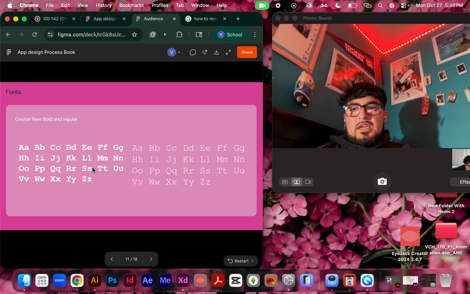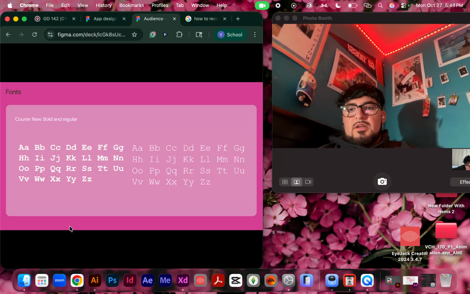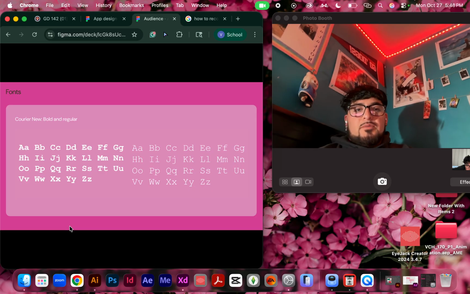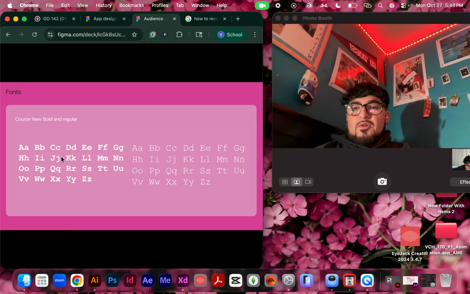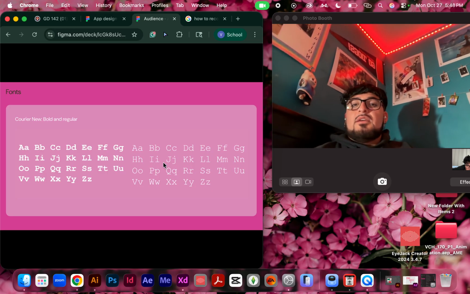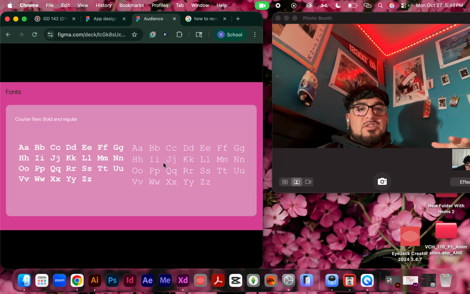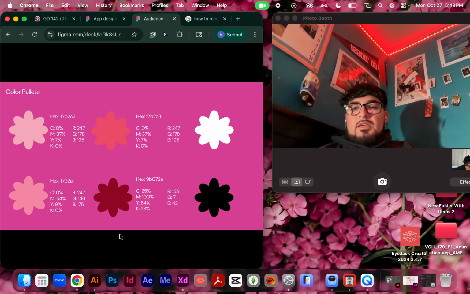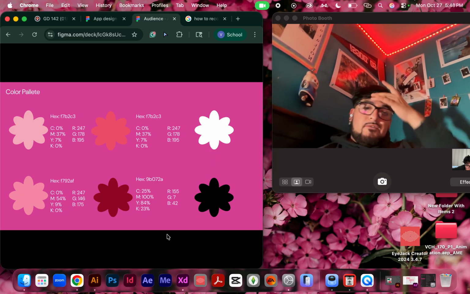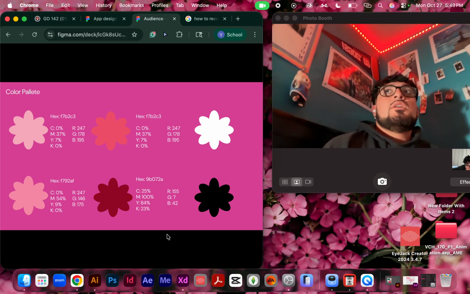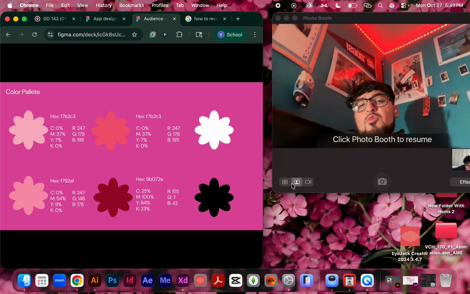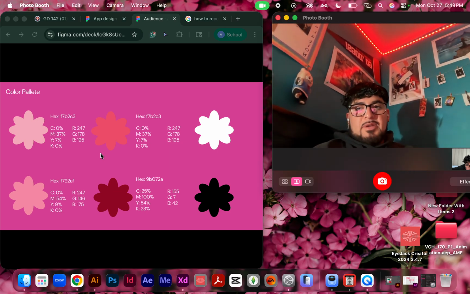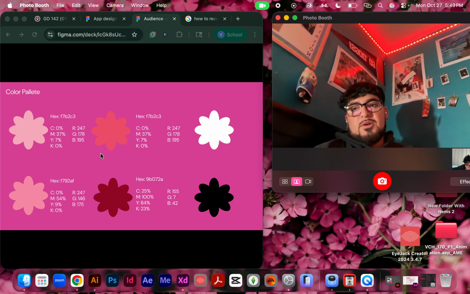Now, here are the fonts that I use. I used the font called Courier New, the bold version, and the regular version of it. I use the bold version for titles and headlines, and then the thinner version for more of the information part of the app. This is my color palette, mainly pink, and then black and white for text, for more minimal parts of the app. I wanted the main color palette to be pink, very pink. I love the color pink, so I wanted it to be pink.